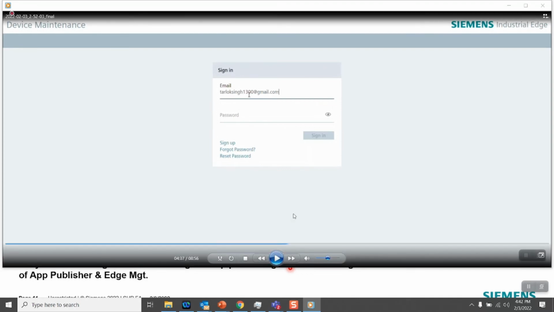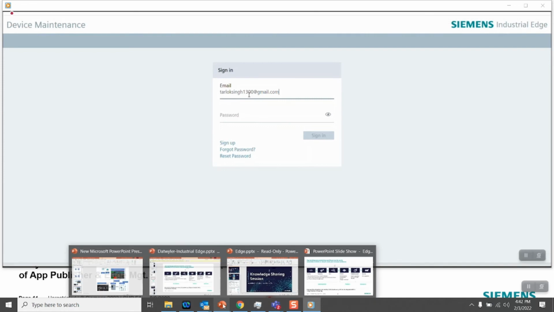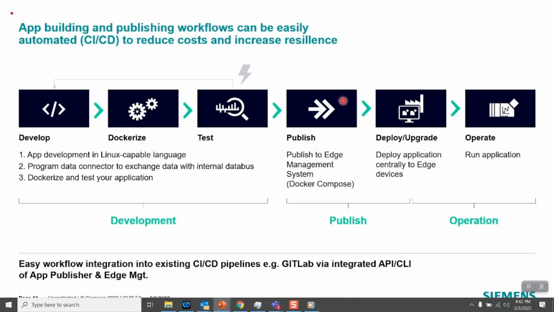So till now the publish part was completed. Earlier we have seen develop, we have also seen Dockerize, and later on we have tested it on local environment. For publish, we have created the .app file. Now we are going towards the deployment part. For deployment, first of all, we need to import the application into the industrial edge management server. Later on, we need to install that application into the industrial edge device.